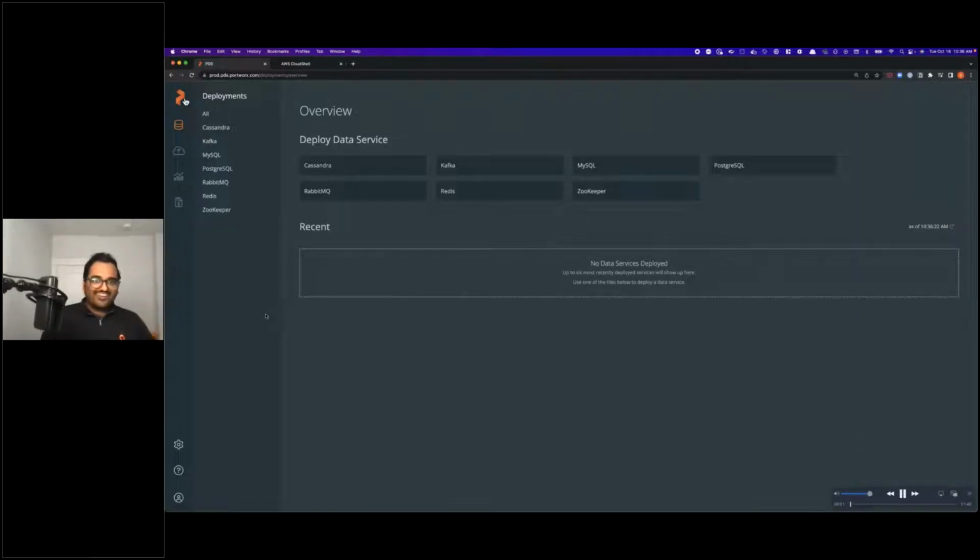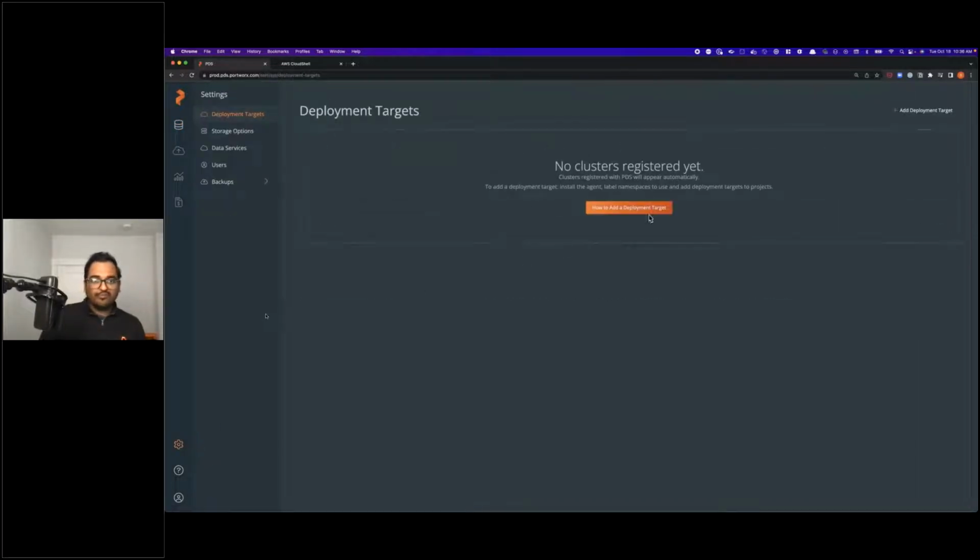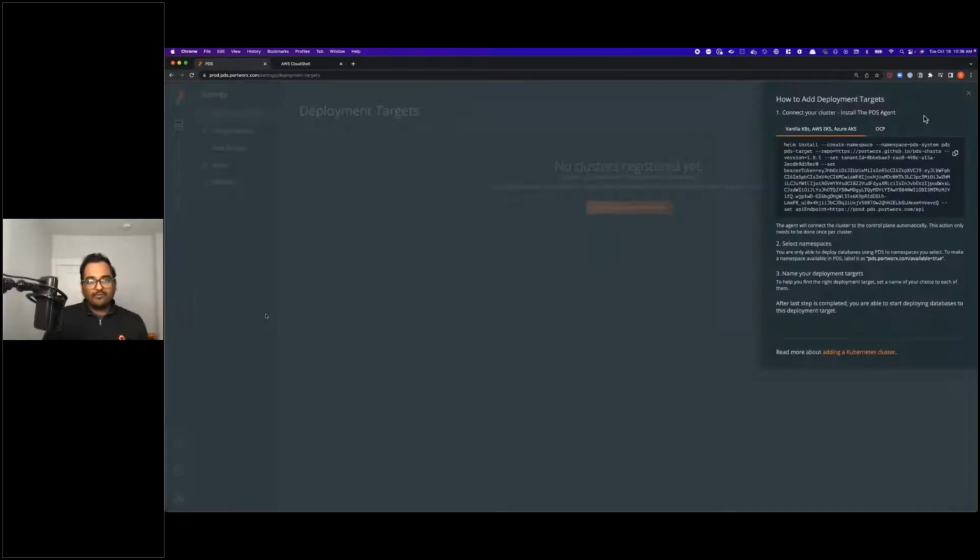So as we said in the presentation, we have our control plane at prod.pds.portworx.com. Once you log in, this is the dashboard that you see. Since this is something that I have never used before, I don't have any running data services. I just see a list of data services that are available to me to deploy using PDS. But before I can deploy a Cassandra cluster, I'll have to add my Kubernetes cluster, in this case, Amazon EKS.